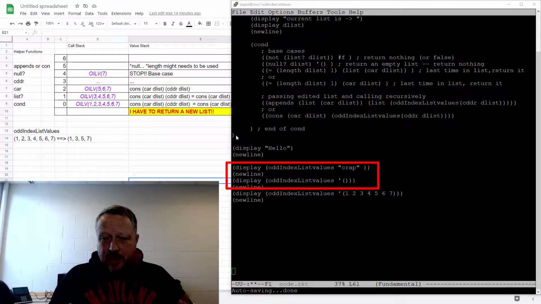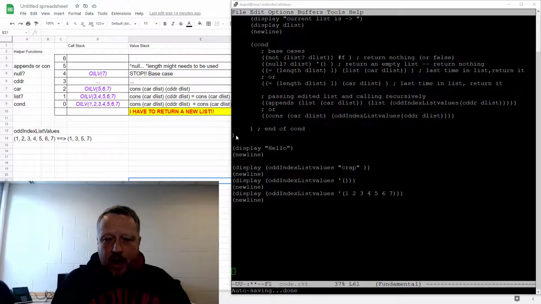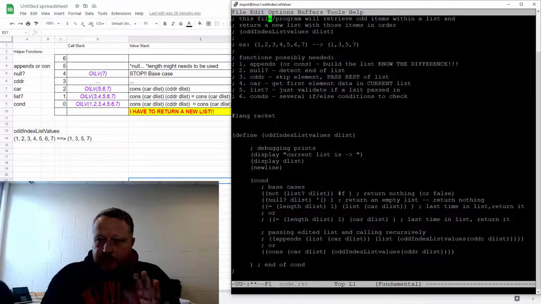And then you'll notice I'm testing out the base cases first with the crap. That should blow up because it's not a list. The other one's an empty list, so it should come up with something for that. And then I have one example of a call that should work out. So that's another addition you should have. I'm going to start testing things here.